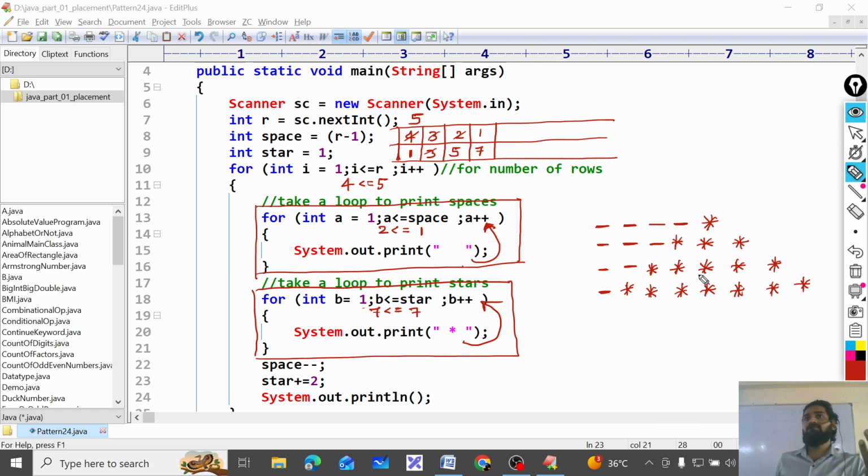Again B increases. B will become what now? 8. 8 less than or equal to 7, correct? No, sir. So it will come outside. What's going to happen here now? Space minus minus. Space value will become what? 0. Then star plus equals 7 plus 2. 9. So this is also gone. Okay now. Then new line. So we will be moving to the new line.